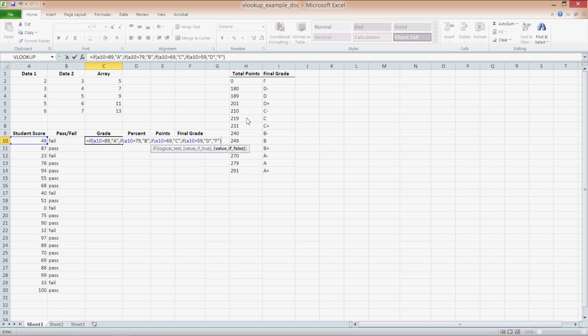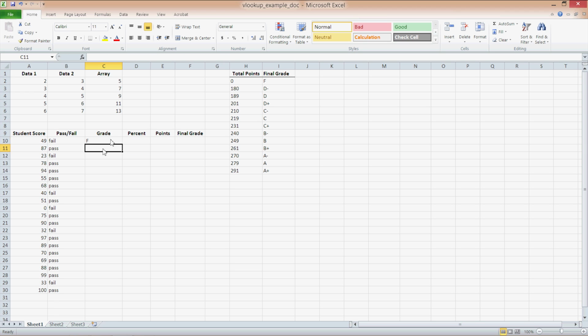And we're going to close this with 4 parentheses because we have 4 different arguments. We're going to press enter, and then I'm going to click on the fill handle on the bottom right corner all the way down through C30. And as you can see now, I have the letter grade for each student in the course determined.